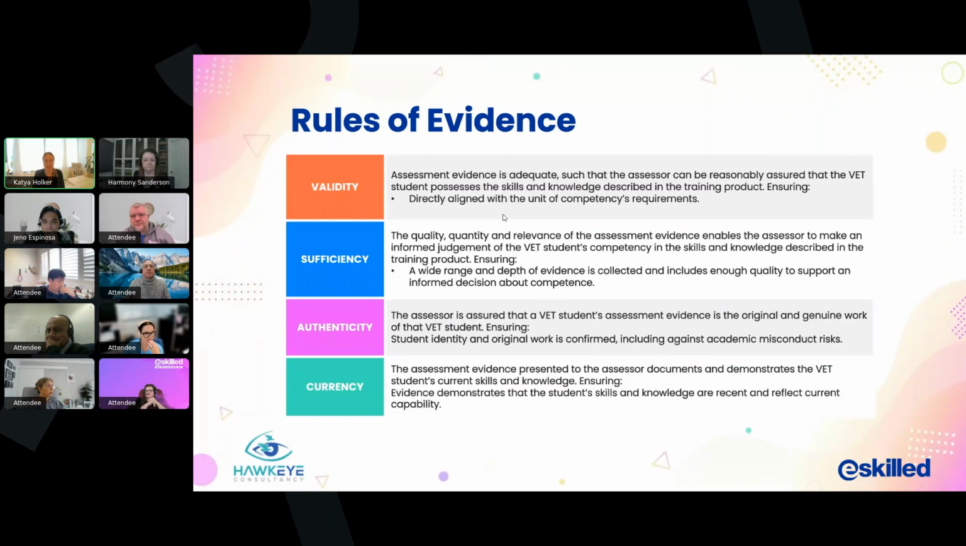It's sufficient. So this is a very important one as well, sufficiency, but I would always recommend looking at quality over quantity. I know that sufficiency would make you think, oh, I'll just get loads and loads of evidence and then that would be sufficient. It still needs to be quality. So quality over quantity, but you still need to have enough quantity wise to actually satisfy, and that evidence needs to be relevant to the assessment that's being undertaken.